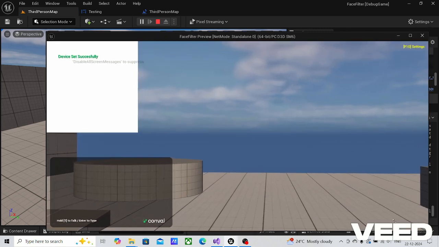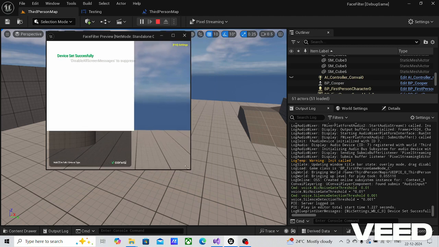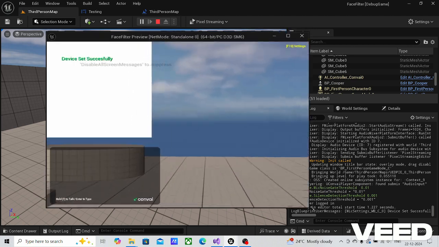Even if you resize the viewport, it remains the same.